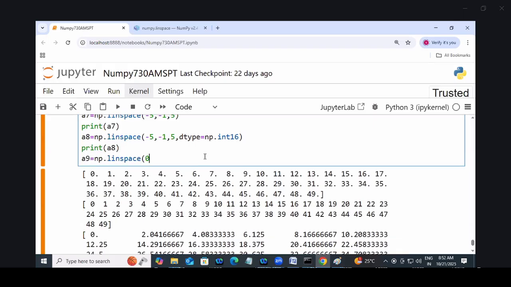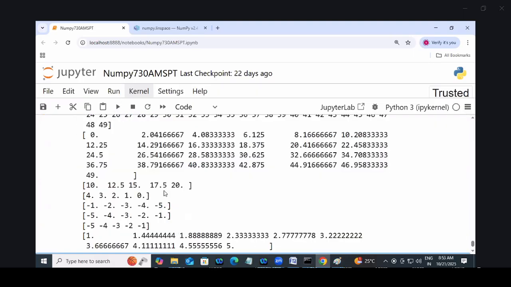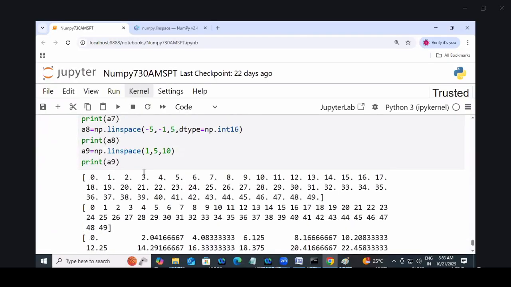A9 equal to NP dot linspace. I'm writing 1 comma 5. I want to generate 10 values from 1 to 5. If I'm writing print A9, you can see 1, 1.44, 1.88, 2.33. What is the difference? It is 0.4. Yes or no?